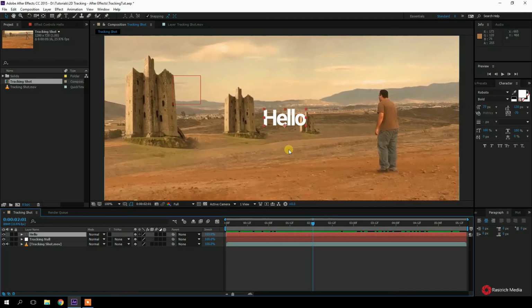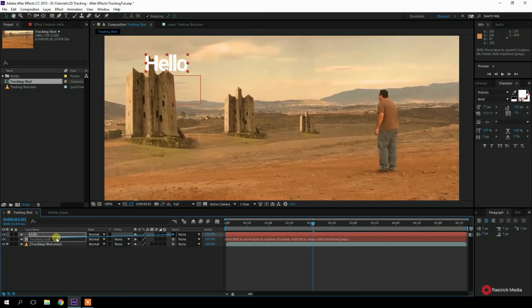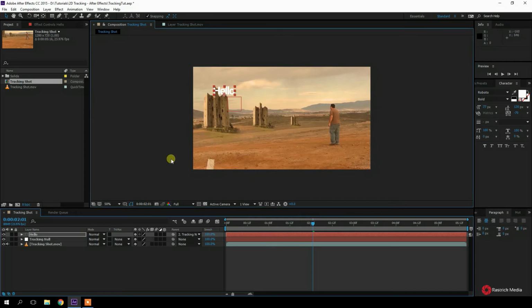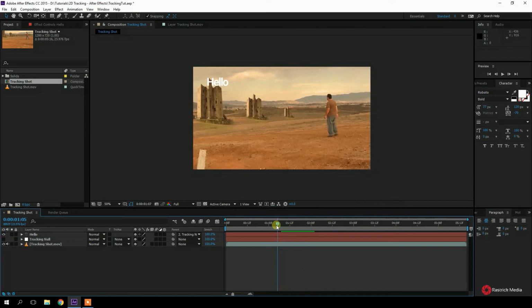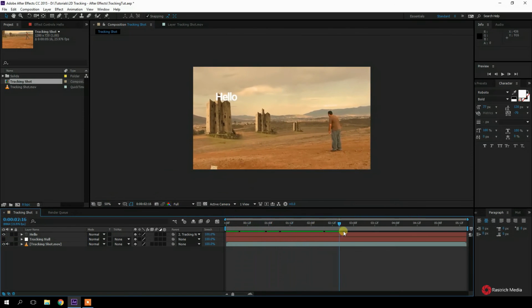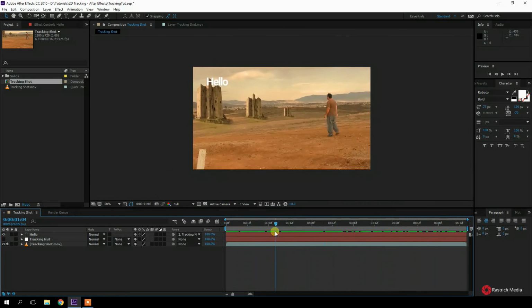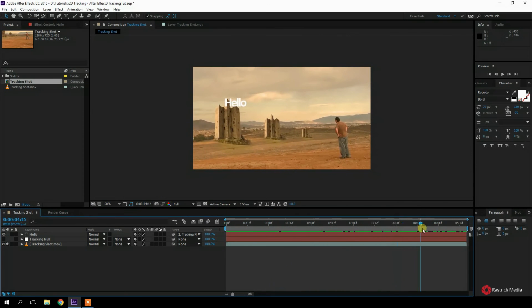What I'm going to do is I'm going to actually move this one up to the top here, and I'm going to parent this to that null. Lovely. So if we scrub through our footage now, I'm going to turn the visibility of that null off. We can now see that the text is, there we go, stuck to the top of the building there. So it now looks like it's part of the scene, and it's stuck on top of that building.